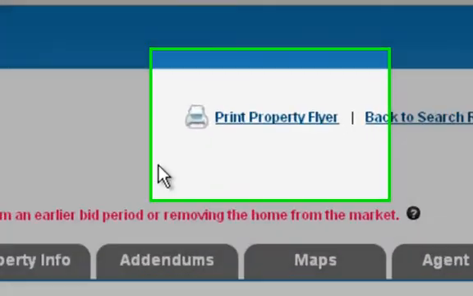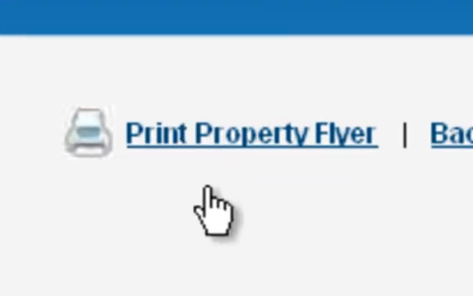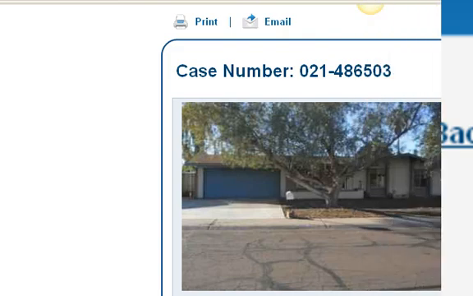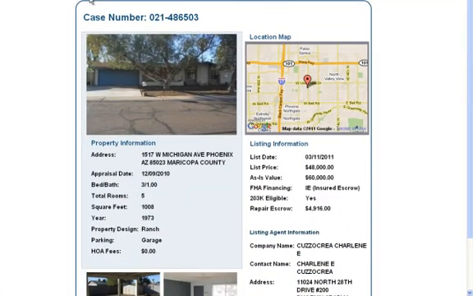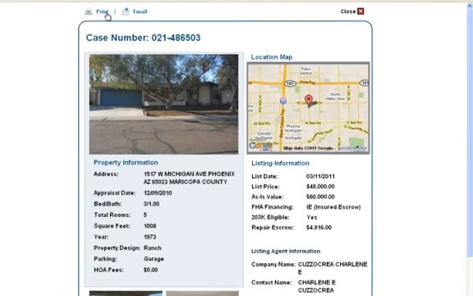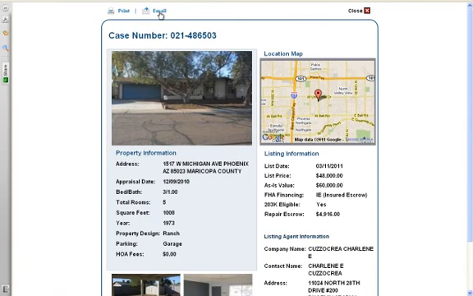Now let's click on this link up here and take a look at the property flyer. There is a link here for buyers to print a property flyer. Let's take a look at that. Here's the HUD Home property flyer for the property we were just looking at. You see here, we can print this or email this to anyone we like.